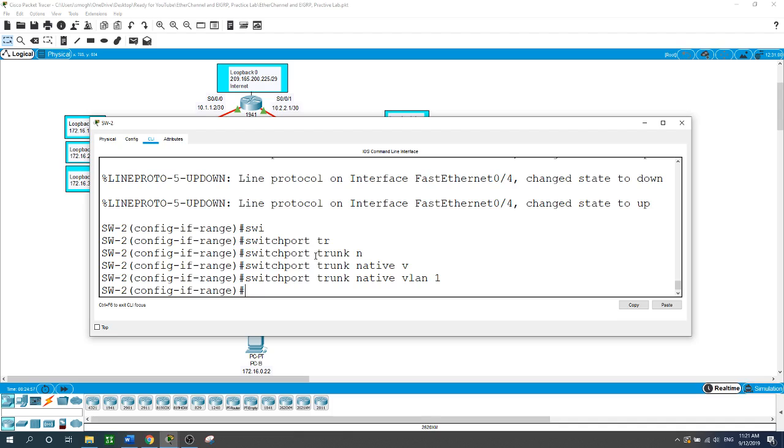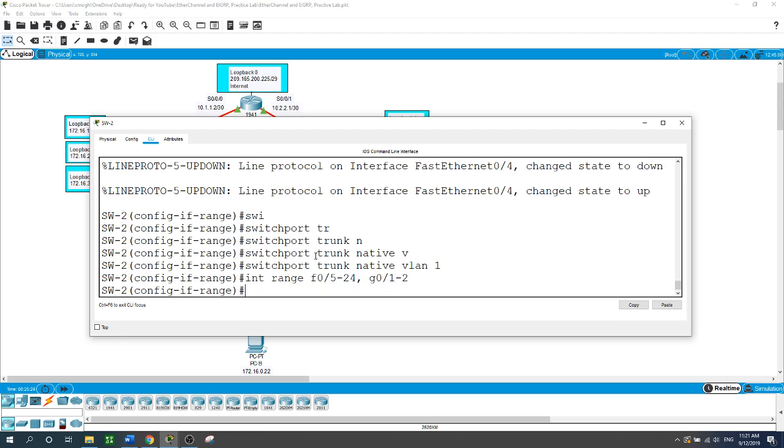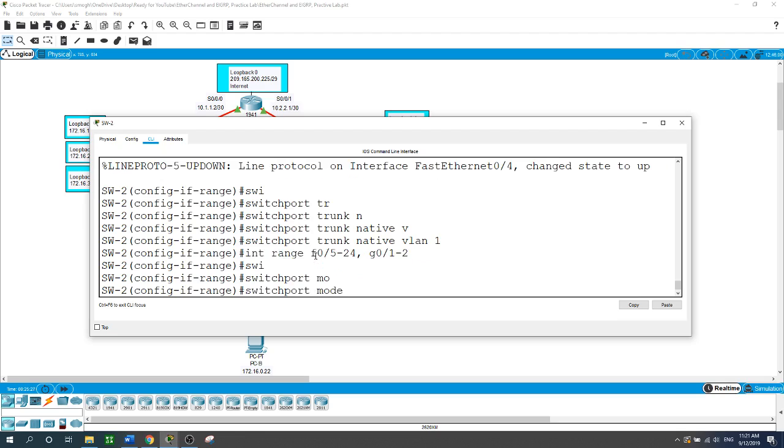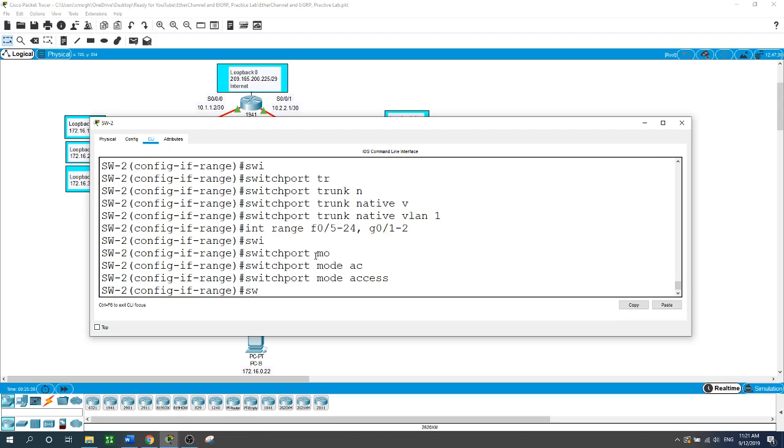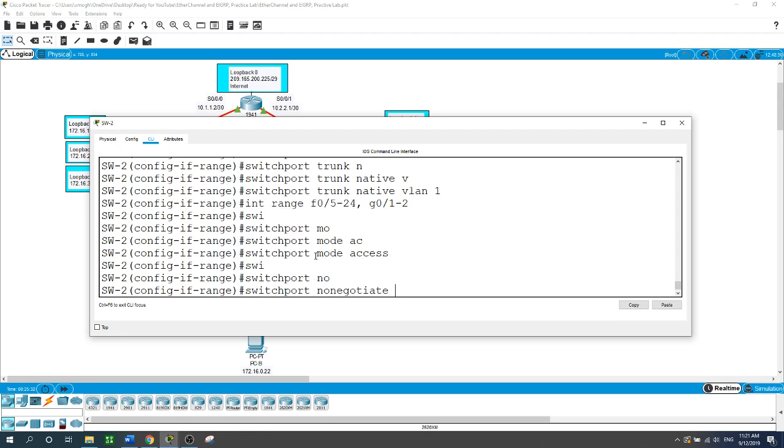Next, I will disable the dynamic trunking protocol DTP on all other ports. I will make sure the ports are configured as access ports and then shut down the unused ports. Here we have the range of ports F0/5 to 24, and gig 0/1 and 2. Switchport mode access, switchport nonegotiate.